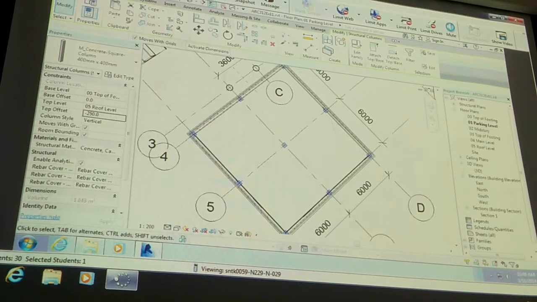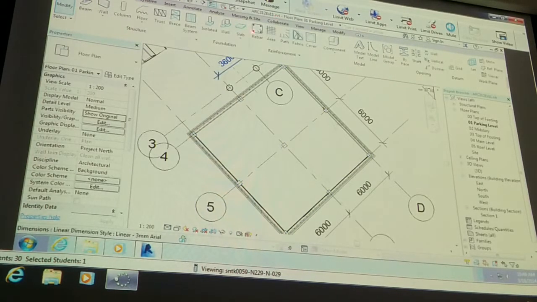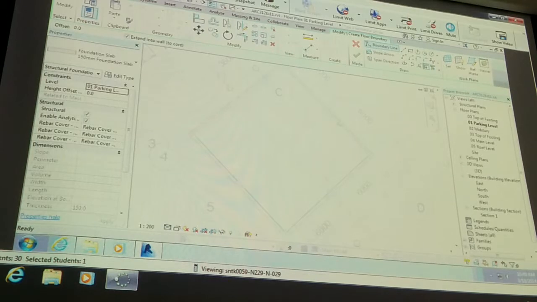While we're here, let's add a foundation slab. So this is your foundation slab tool here. Structure, go to foundation, pick slab. So this is for a slab on grade. If you'll use the pick line tool, then just pick the inside faces of the 4 walls to make your slab sketch. Looks good, you can accept that.